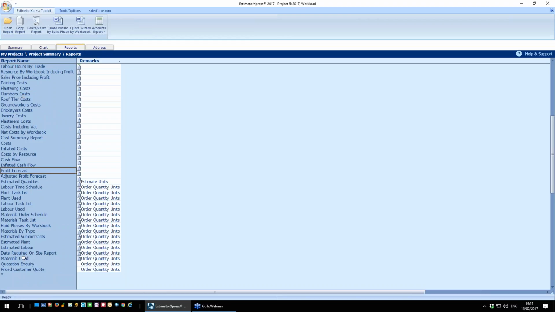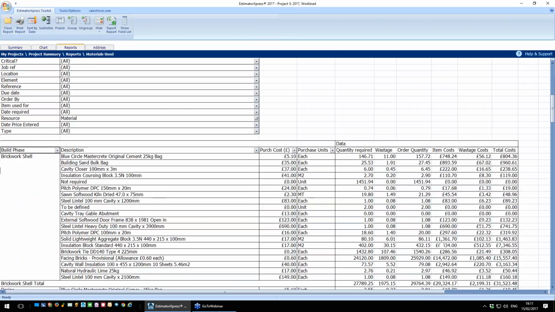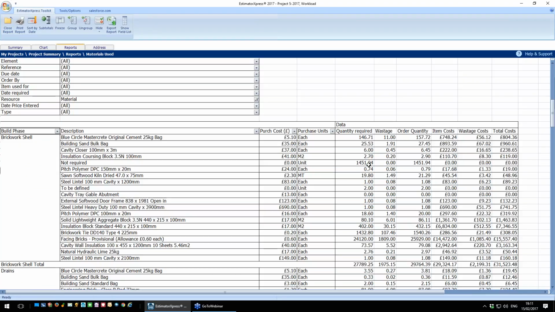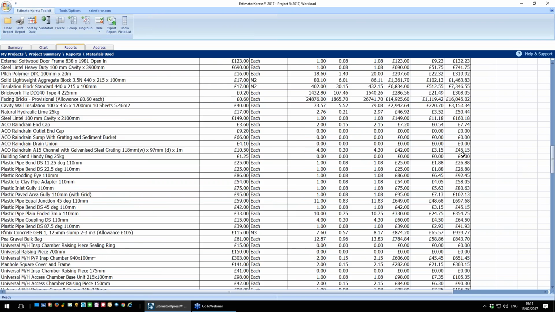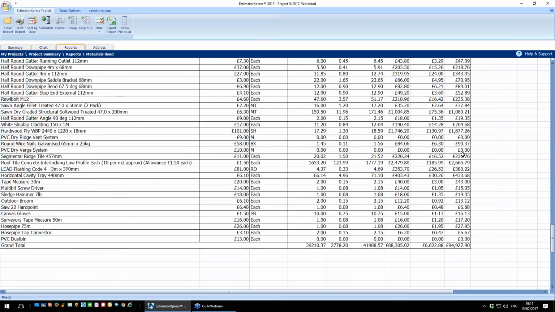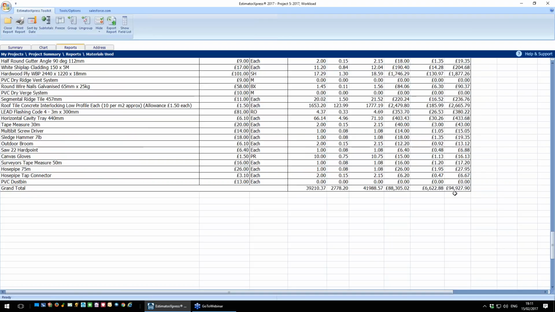The last one I'm going to show is the materials used report. So this has given me a full set of materials for all those jobs. And what I'm going to do is I'm just going to strip out the build phase option here. So I'm just going to drag it up here. So I've just got now, there you go, that's everything I'm going to buy over the year. And if I scroll down to the bottom, I can see here that I'm going to spend, let's call it £95,000 with my merchant.